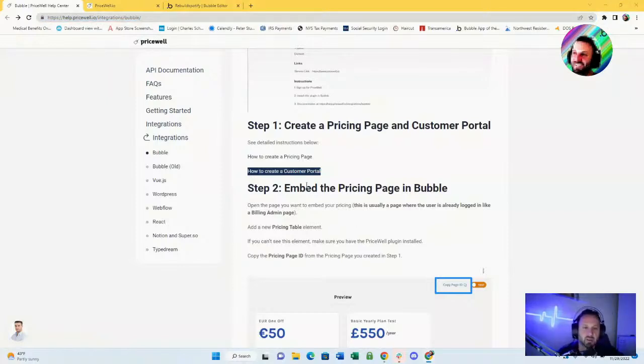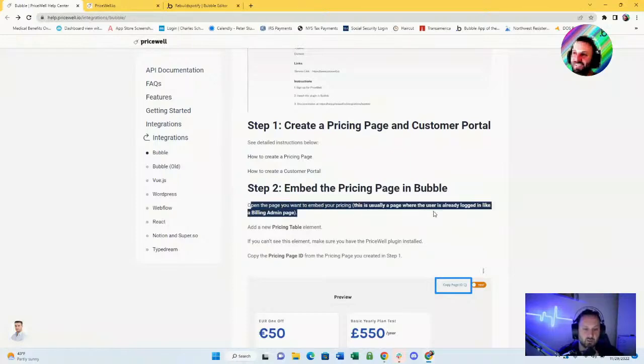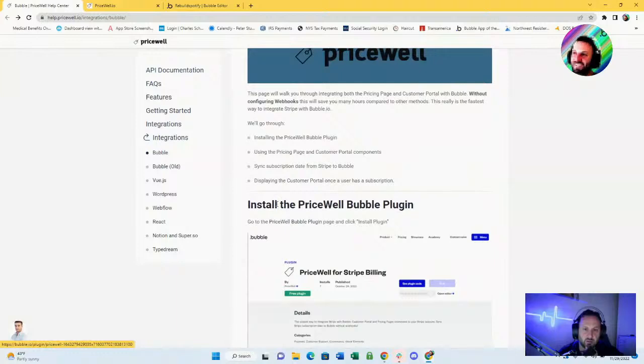Step 2, embed the pricing page in Bubble. Open the page that you want to embed your pricing. Usually this is the page where the user is already logged in, like the billing admin page. Add new... oh, did I not install the plugin yet? Oh, yes, I was supposed to do that.